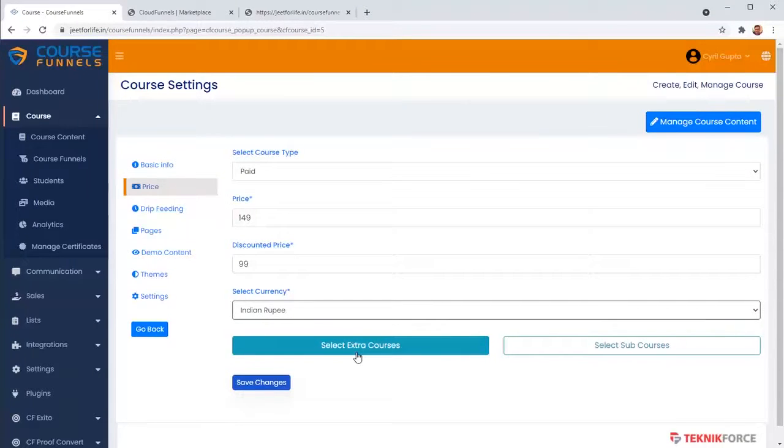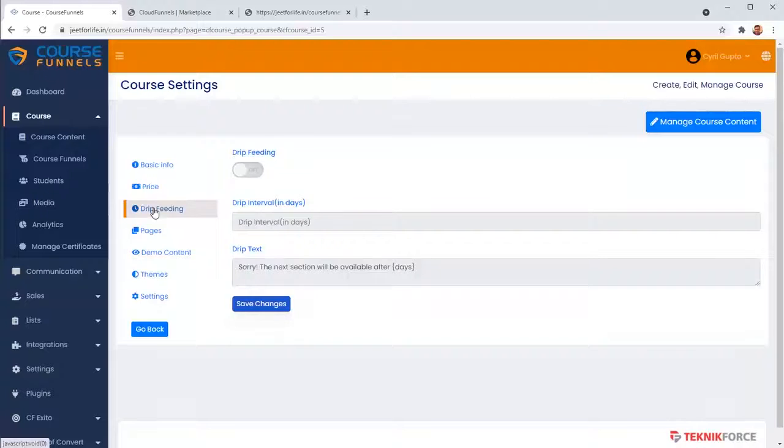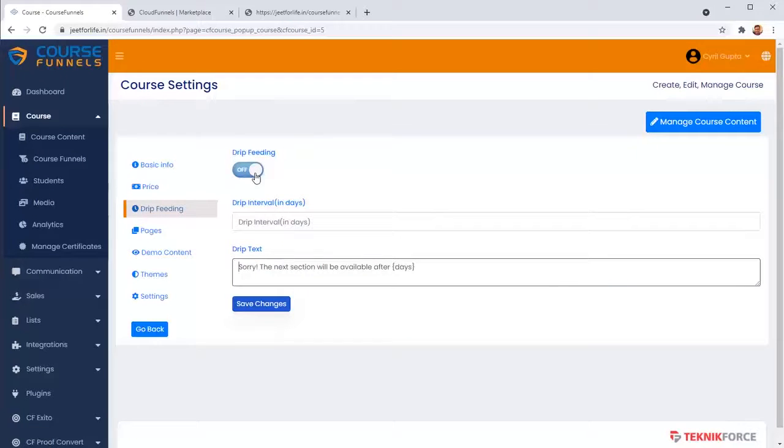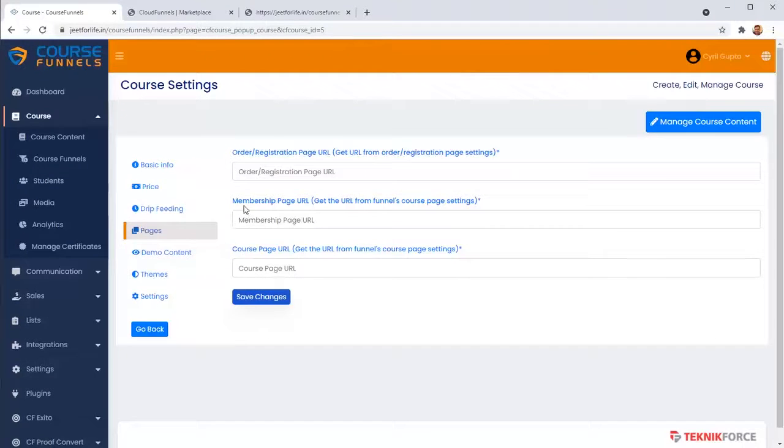And if you want to upsell a course or use a course as a sub course inside of this course, you can select that too. You have drip feeding. So if you want to send this course out in a drip fed manner, you can do that. You can select the interval between the drip feeding and you can select what text you want to show them. You can also have custom page URL. So if you want a registration page, a membership page, or a course page that you want a custom page for any of this, you can put in your custom URLs and the content will show up in those URLs.